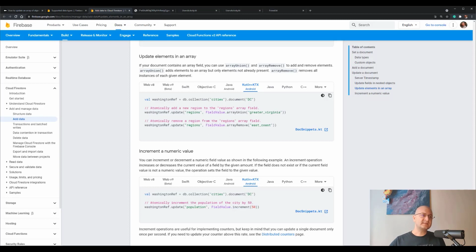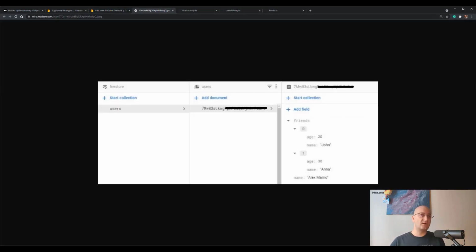Let's assume we have a database schema that looks like this, where each user object contains a string property called name and an array of friend objects called friends. Let's try in the following example to update John's age from 20 to 21. So how to actually perform the update? First, we need to find John in the array, remove it, and add it back with the new age.